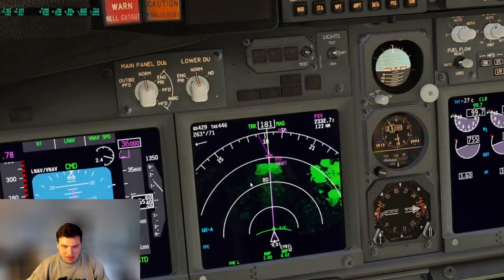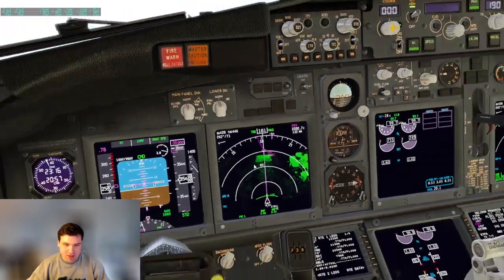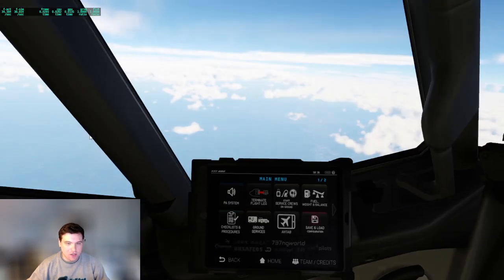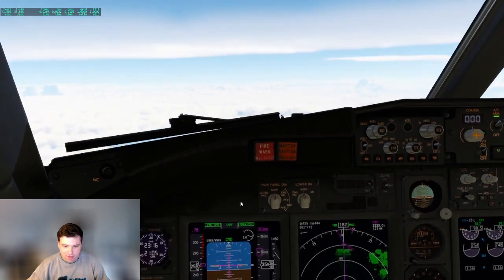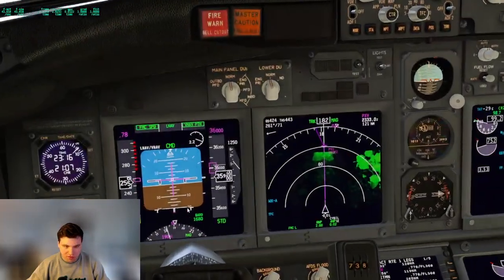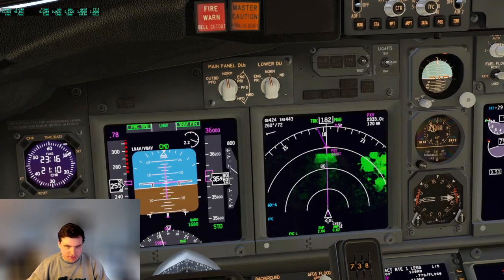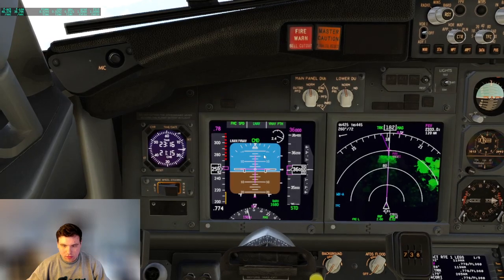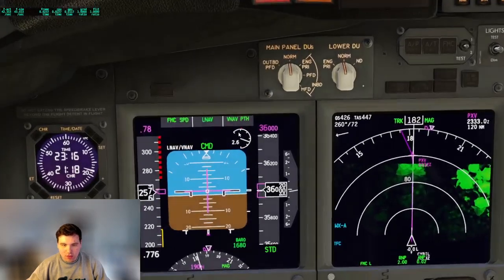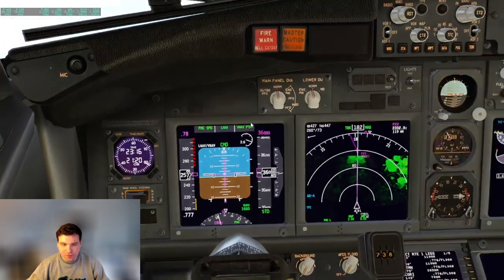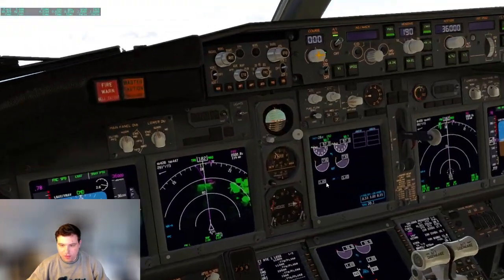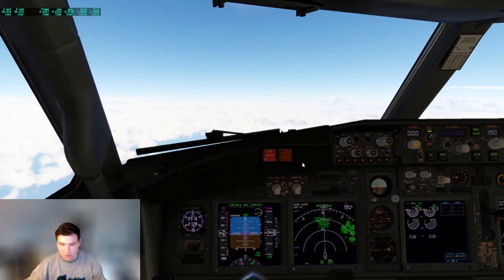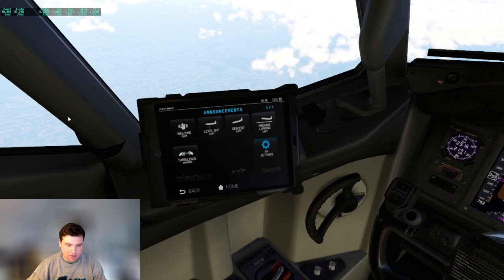For now, I'm getting more freaked out than I really need to be, because I don't think these storms are anywhere. I think they're way below us, so I don't really need to worry about that. FMC speed, VNAV path, and alt cruise. We are now here at 36,000 feet. Make sure that's set. I thought it would say alt cruise, not VNAV path. Anyway, I'll keep an eye on that and just make sure. Anyway, folks, I'm just going to give a level off message.